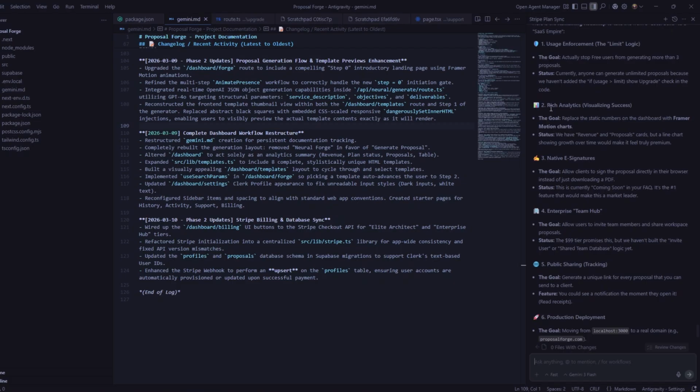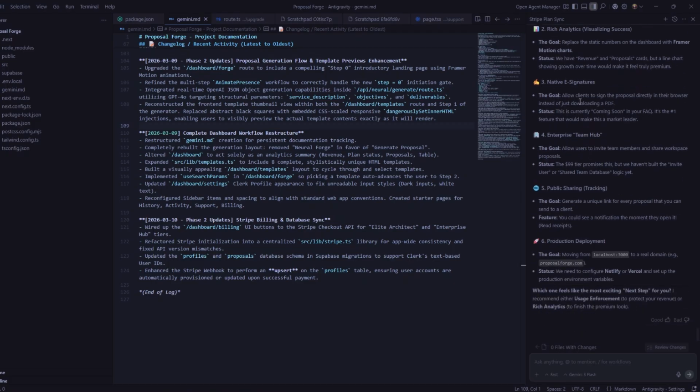The other item that we can add is the rich analytics where we can replace the static numbers on the dashboard with frame emotions. The other item is the native signatures where we can allow clients to sign the proposals directly in their browser instead of just downloading the PDF document. The other item is the enterprise team hub where we can allow users to invite team members and share workspace proposals. The other item is the public sharing where we can generate a unique link for every proposal that you can send to a client.